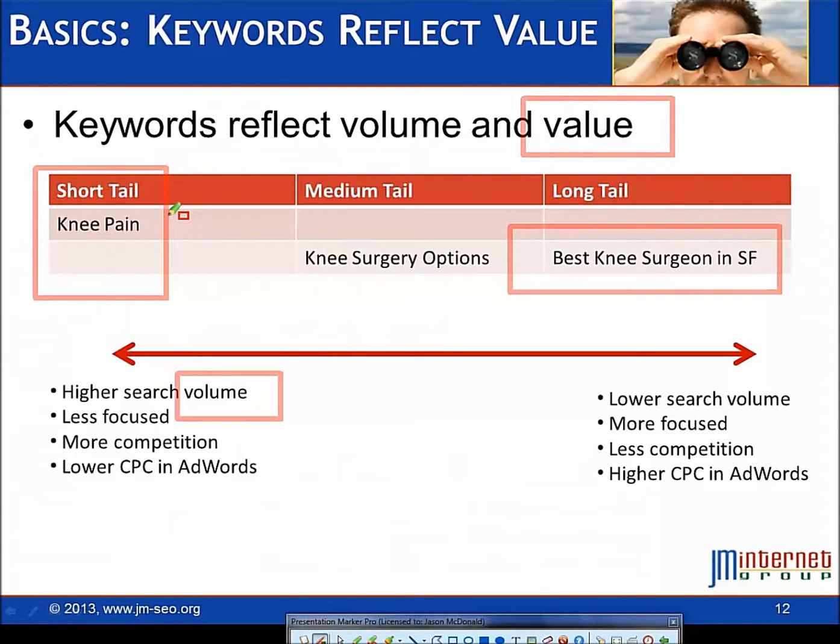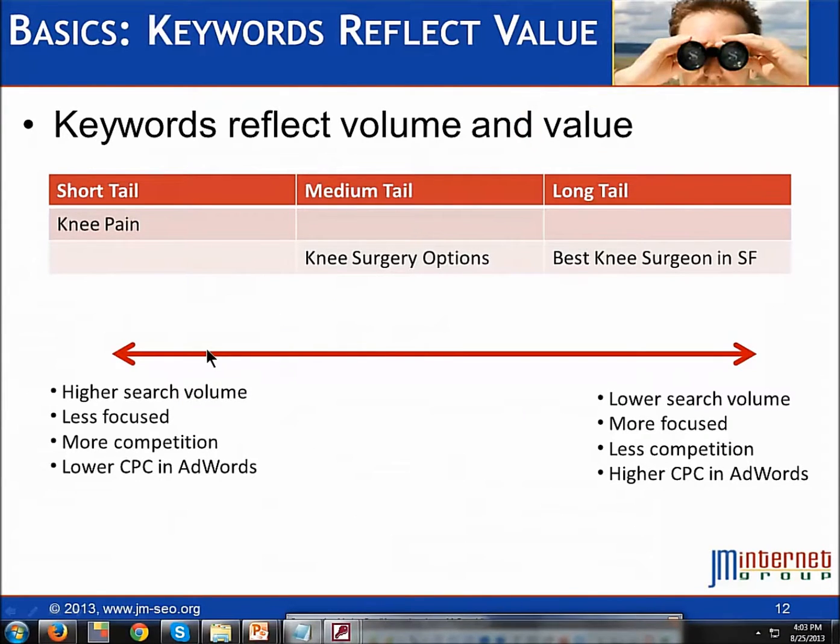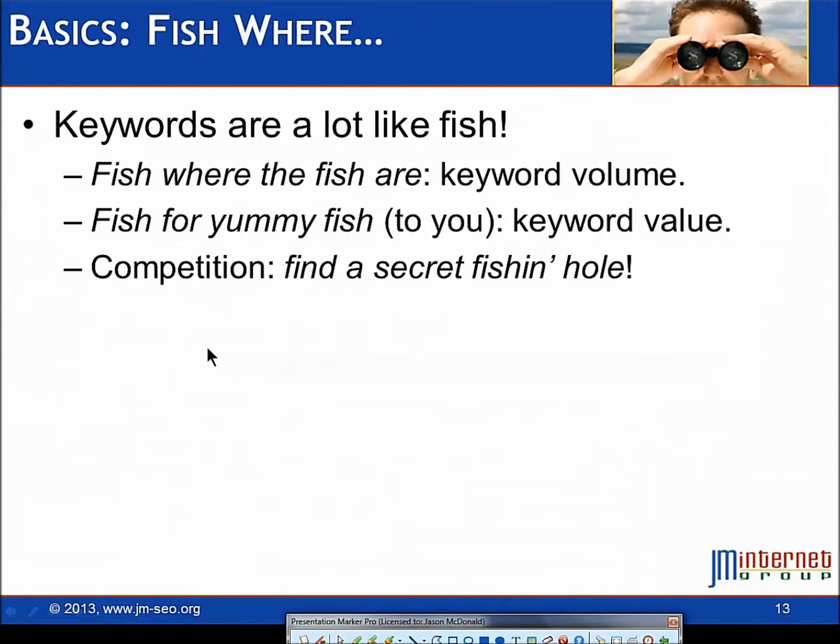There's a lot of tilapia out there. Cheap price, a lot of them. There's not so many organic salmon caught by an Eskimo yesterday flown into San Francisco. So there's a trade-off between volume and value as you get to keywords. So keywords are a lot like fish. You want to fish where the fish are.